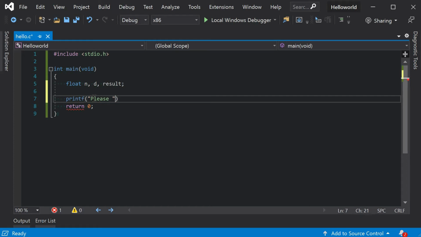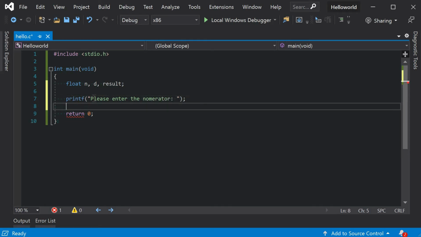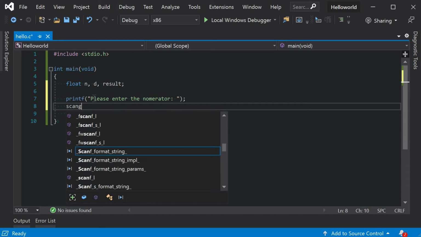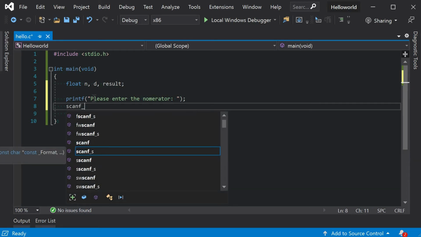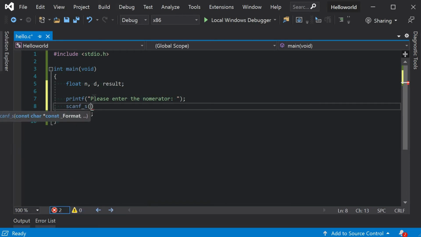So please enter the numerator. And then I'll scan the numerator using %f for float, and as the argument, I'll put the address of n.